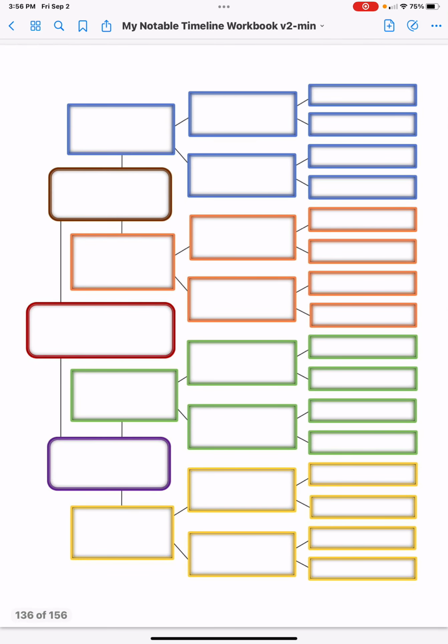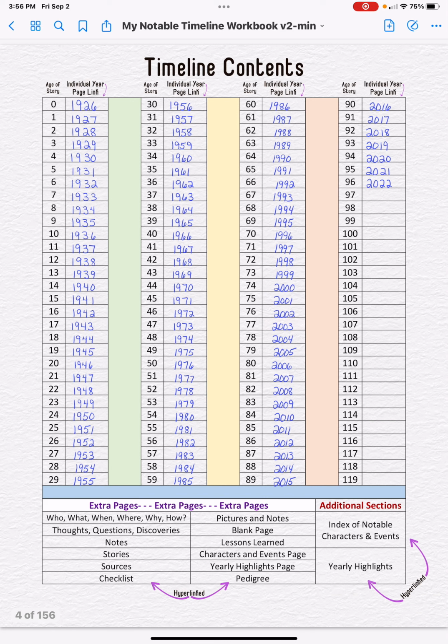Now I'm going to go back, hit the upper invisible link in the left corner. I'm going to come back here. I'm going to go down to the right, the index of notable characters and events.